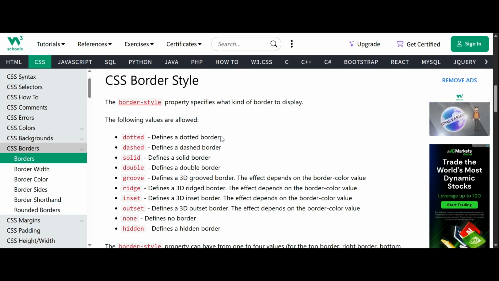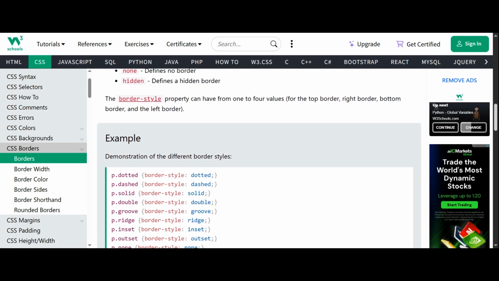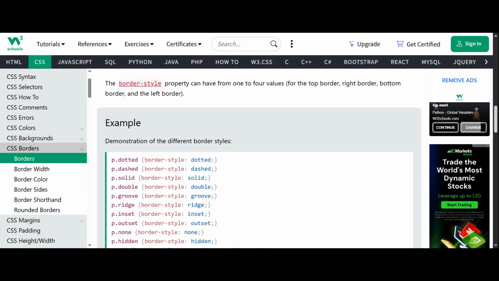So this is the dotted border, the dashed border, a solid border, a double border. The groove, ridge, inset, and outset are all 3D. So this actually depends on the border color value. And also, these define no borders, and these define a hidden border. The border style property can have from 1 to 4 values.